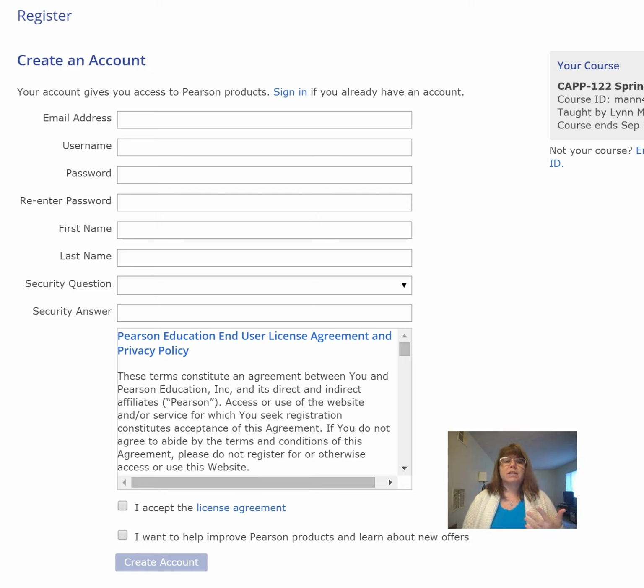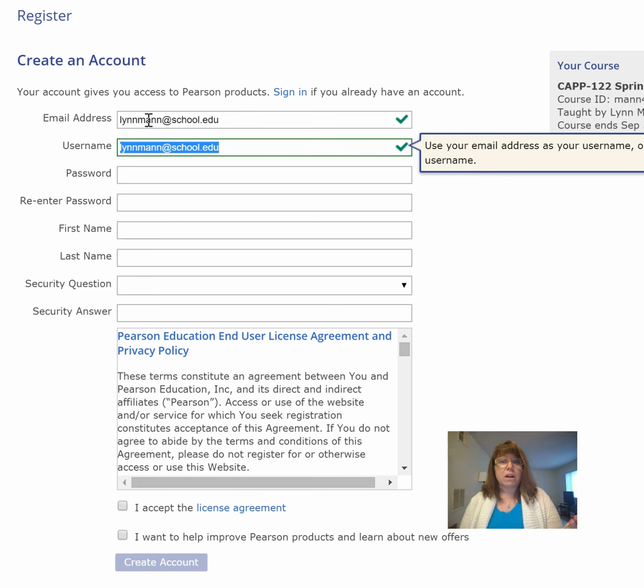Now, here's the thing. I've already created my account, so I'm going to have to put in some phony information, but I do want you to see how I'm putting it into the screen. So I'm just going to put in my email address. And again, by default, it puts in my email address for my username. If you don't want that, you can change it. You can also change this later, so don't worry if you goof a little bit. It's okay.